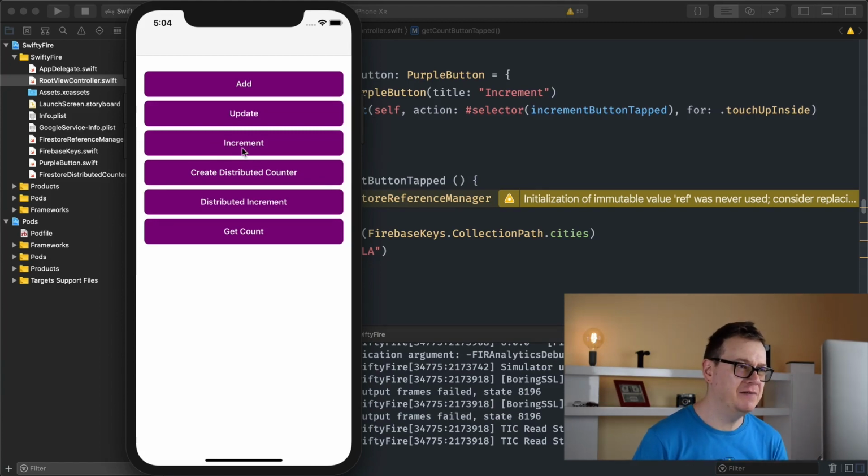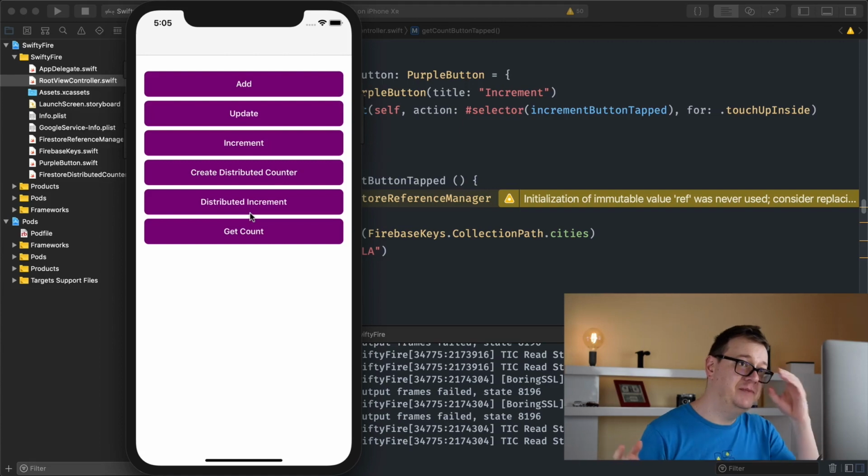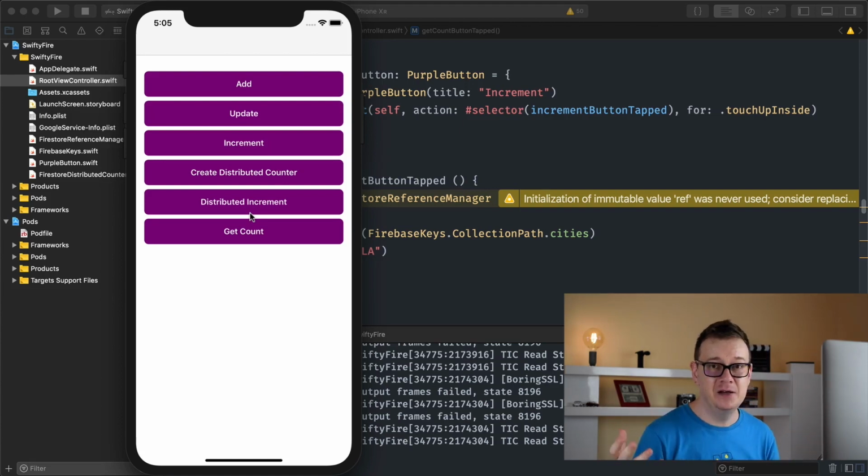Okay, so you can see we have an increment button, a create distributed counter, distributed increment, and get count. Now that is really interesting. What are these distributed counters? Well, we can have a lot of likes on one post per second, well, in real time, and that is how things work. Maybe there would be, let's say, 10 likes per second for a post.